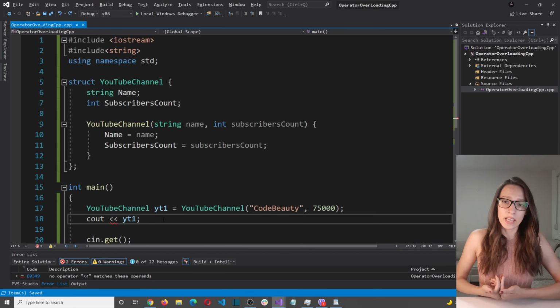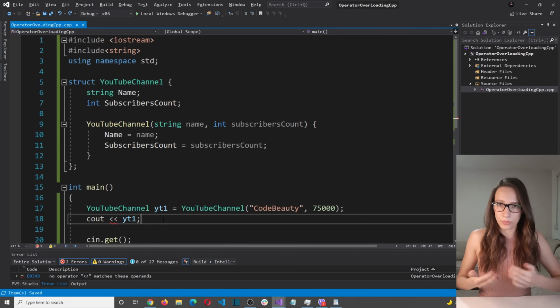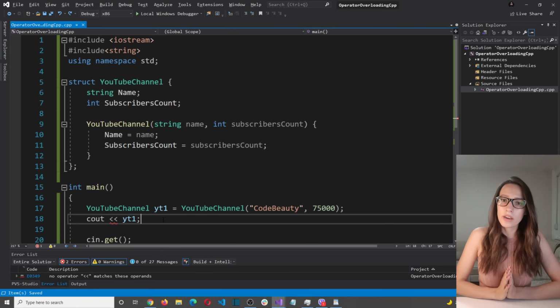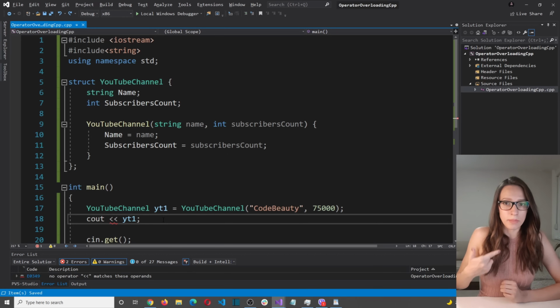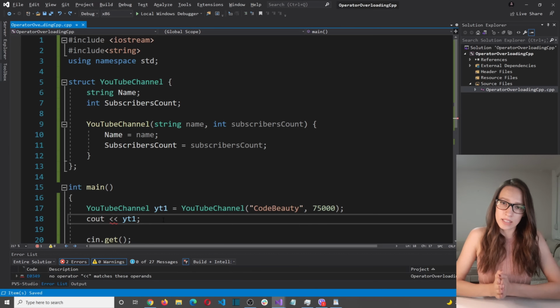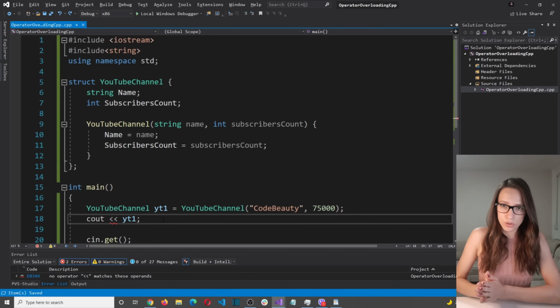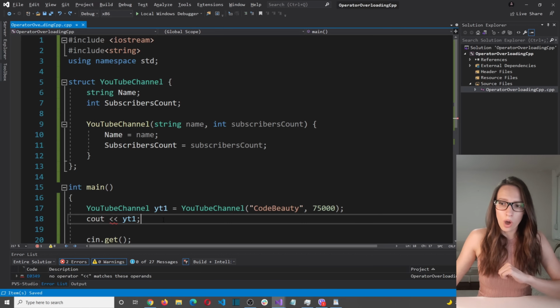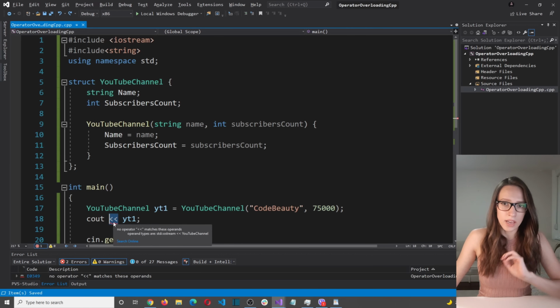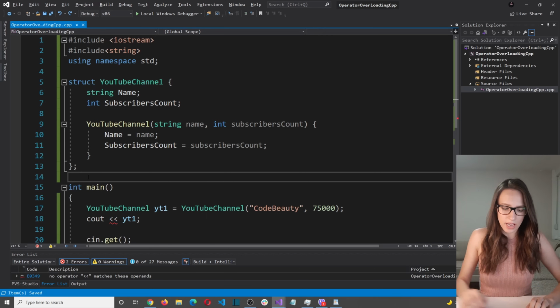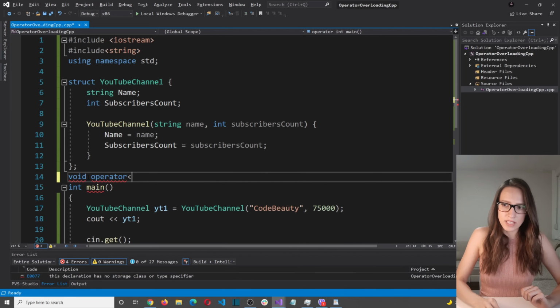We already said that operator functions are just like regular functions, but there is one rule when it comes to naming operator functions, and that is that they need to be called operator, and then you specify the operator that you want to overload. So in this situation, our function will be called operator, and then this insertion sign here. So let's create that function. Let's say void and then operator like this, and then you specify the sign of the operator.